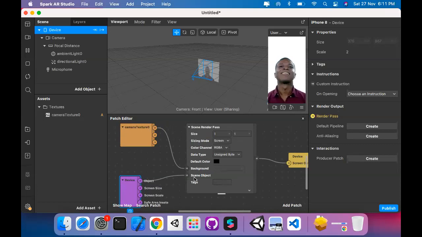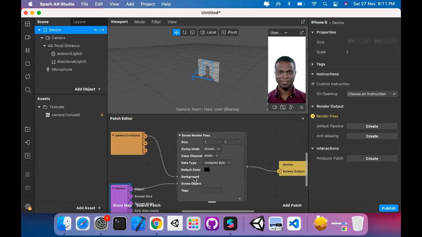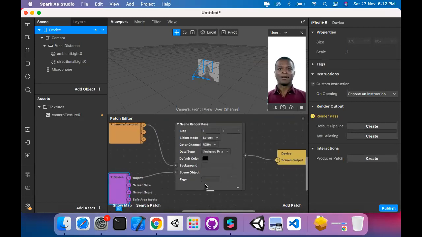The main important things in the scene render path are these two terms: the background and the scene object. The background means what should be rendered in the background. The scene object means which child objects should be rendered.